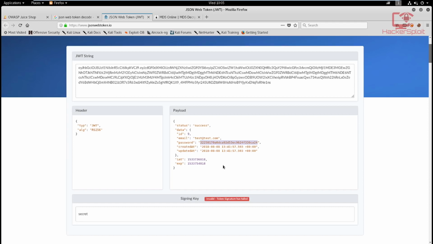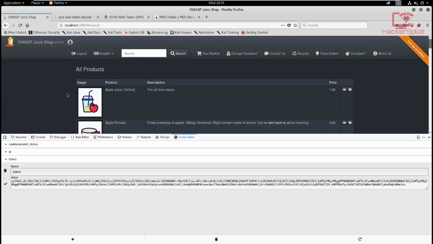Now, I'm not going to be talking about the other parts here because that's a bit advanced. As you can see, by default the token signature failed, which means we can tamper with this token, make changes to it, and authenticate with it, because as I said, the OWASP shop is designed to be vulnerable, and this is where you perform all of these tests.